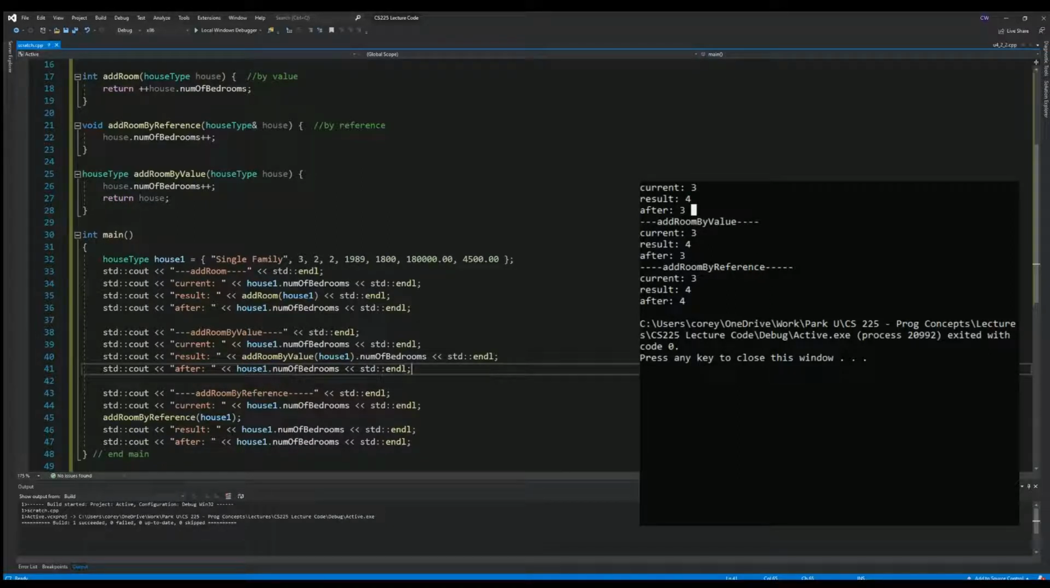Finally, in add room by reference, here you can see that house 1 currently has 3 bedrooms because it hasn't changed, and we call add room by reference. Right here is that function, and you can see that we're not returning anything, and we're incrementing house.number of bedrooms. Now at this point, house is an alias to house 1. So when we add a bedroom, we are actually adding it to the original house 1. So you can see we're printing out the results here where we are actually printing number of bedrooms, and of course afterwards it's going to be the same result. So we have 4 bedrooms now in house 1 instead of just 3.